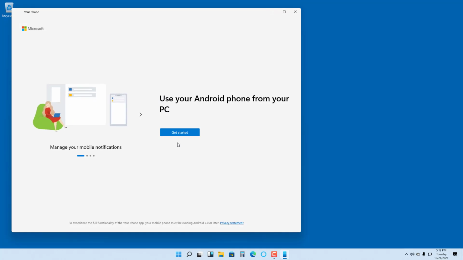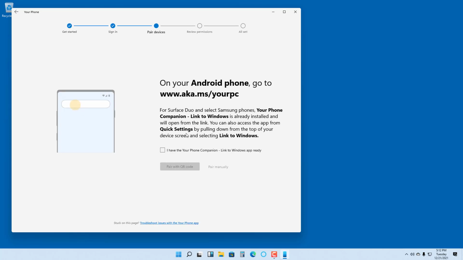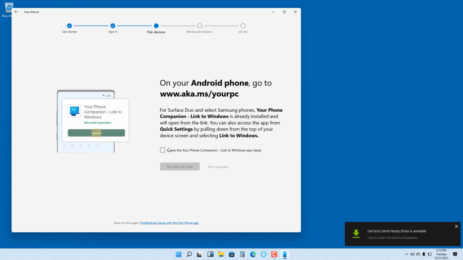Once you click it, if it is your first time starting up the application, then you will see this. It'll say use your Android phone from your PC. So let's get started right here. What you also need to make sure is that you have the phone companion application installed on your Android device.